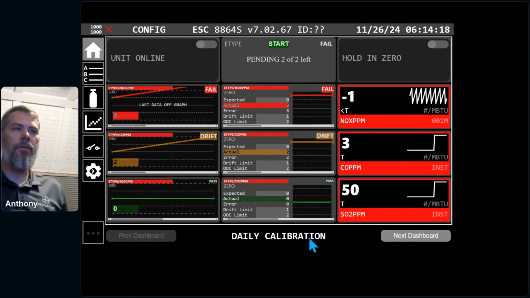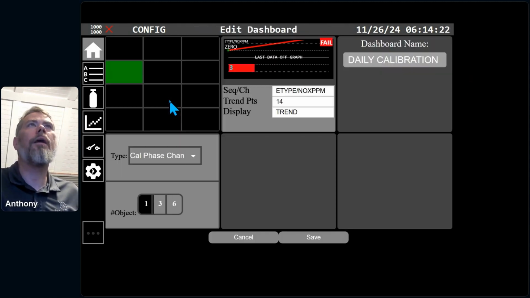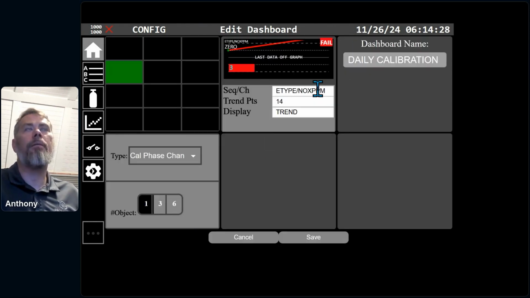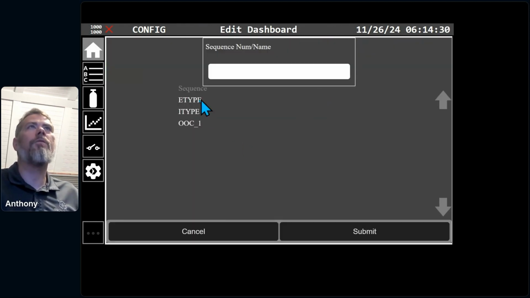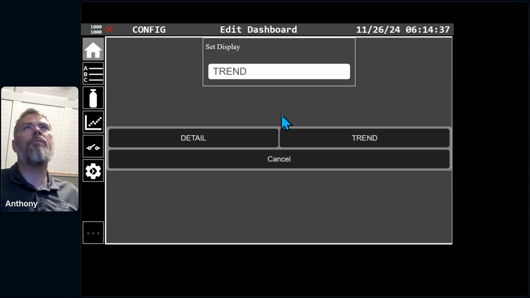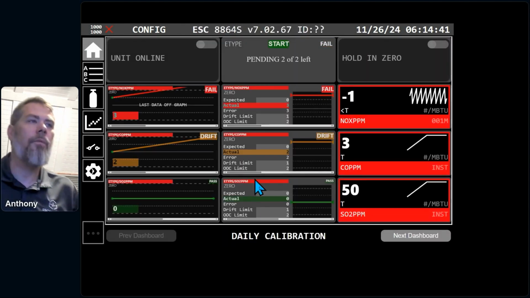Okay, so let's start here on the second row. Here on the second row, we have what is known as a cal phase channel. Now, a cal phase channel allows you to select a sequence and a parameter combination. Once you select a sequence, you'll get the parameters that you can select, and a number of trend points that you want to display, and whether or not you're going to display a trend or detail. And I'll talk more about each of those.